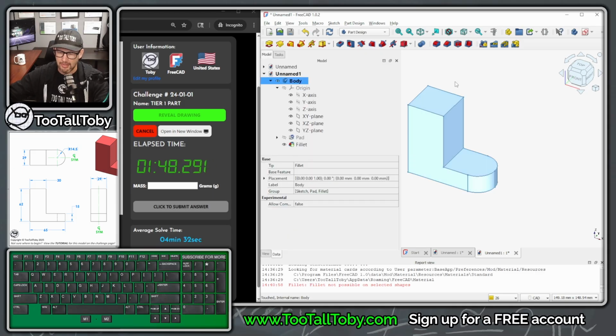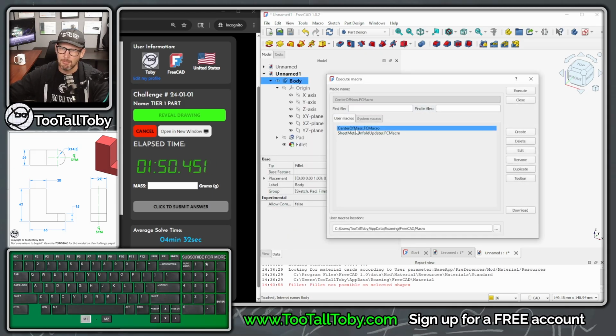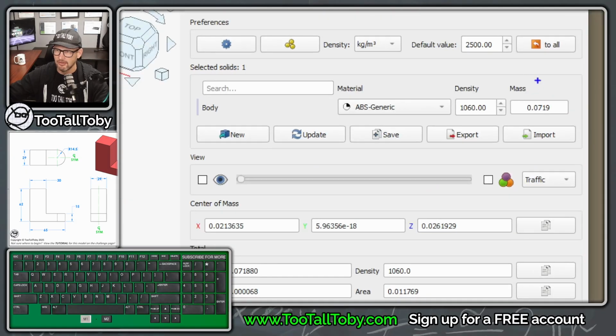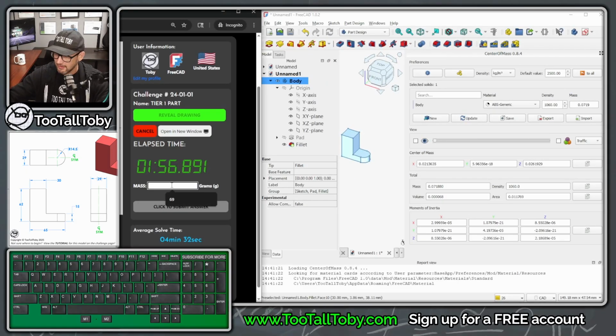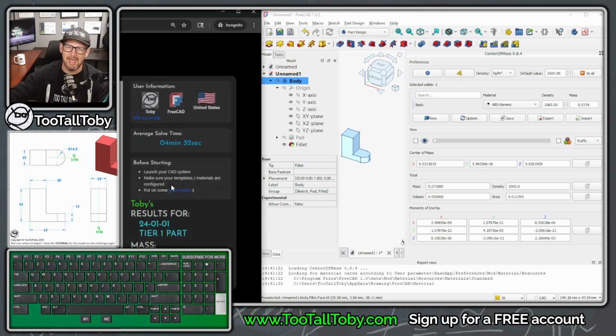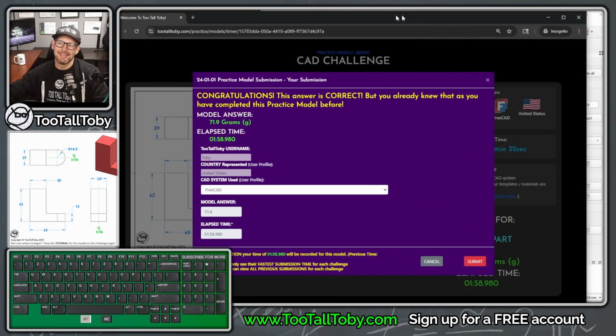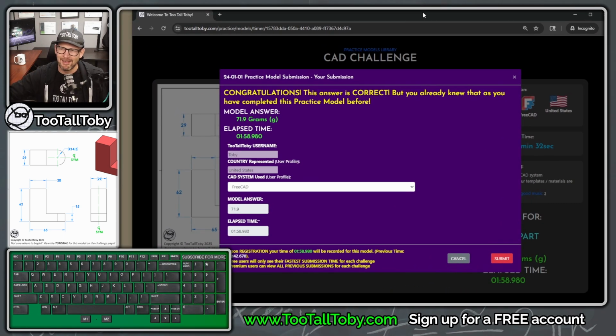and close. And then the letter M to bring up our macros. Double click on center of mass, and the mass is 0.0719 or 71.9 grams, 71.9, and enter. And boom! That is how you can run a speed run on the app.